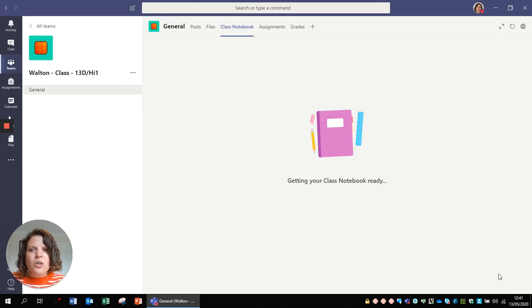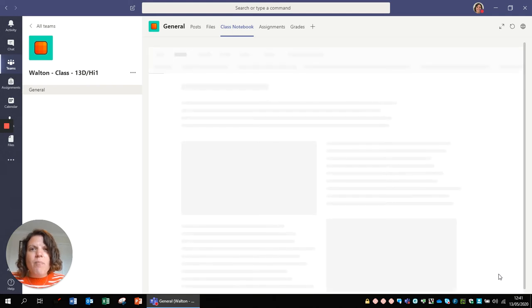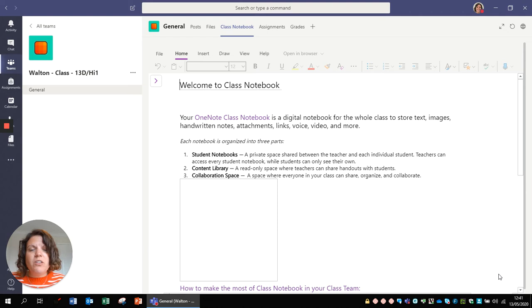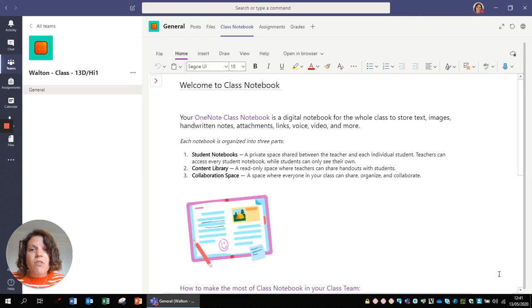Now I've already started to use OneNote a little bit before the lockdown. I used it with my Year 13s this year with their coursework, their NEA. And what I found was really useful is that I could really see where they were at with regards to the planning stage, and I could give them feedback on the type of research they were doing and also show them suggestions of what they should be doing before it came to doing their first write-up.